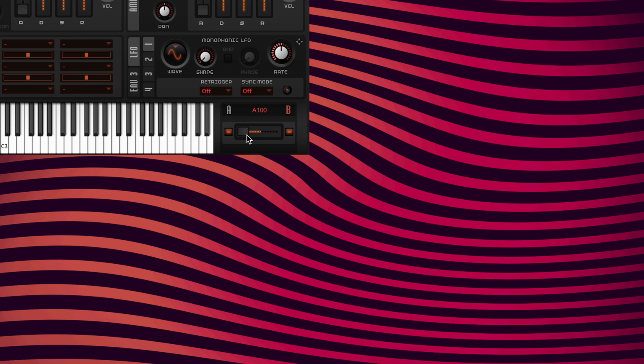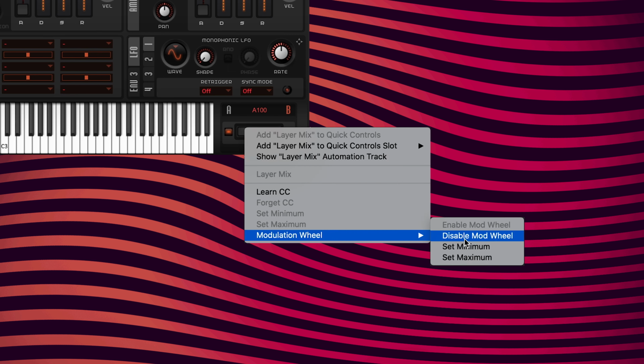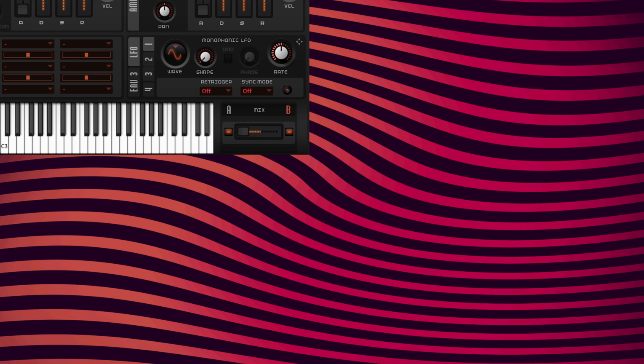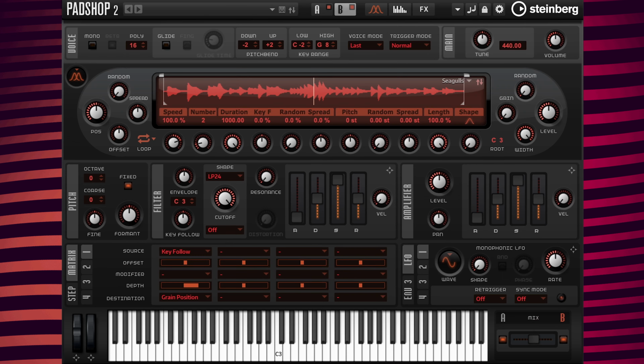Now I want to move my pointer over top of the same location and right-click again and go to the modulation wheel option and select Set Minimum. Set Minimum is the value when the modulation wheel is not activated. Now I'm going to change the layer AB mix value to M so both layers play at an equal value. Now I'm going to right-click over top of the same location and move my pointer to the modulation wheel option and select Set Maximum. Now, when I move the modulation wheel, you can see that the AB mix values change.